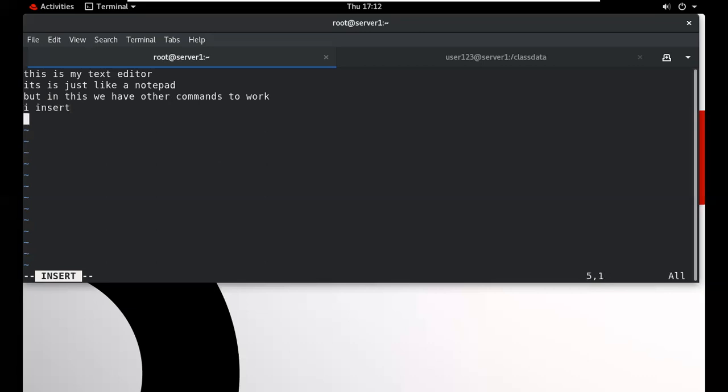When we press the escape button, ESC, it goes to command line mode. In this we can also call it escape mode. In this mode we can use copy, cut, paste. So these are the options that are used in this particular mode.